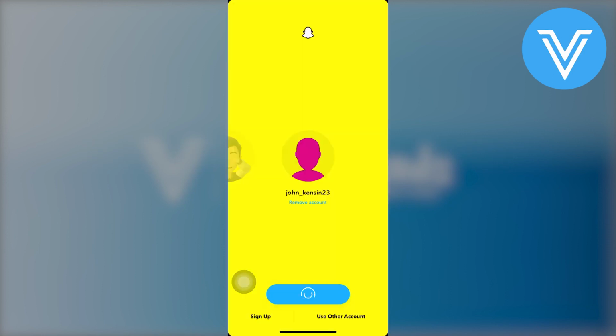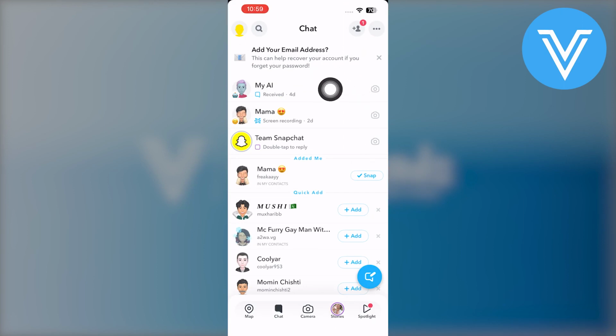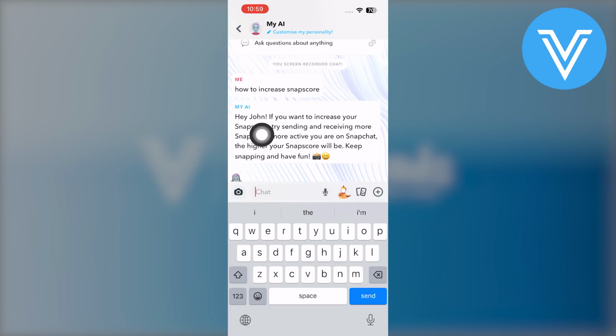Log into your account, and once you are in your account, tap to go into chats from the bottom bar. Now from here, tap on the My AI chat. Ask your AI how to increase your Snap score. If you want to increase your Snap score, try sending and receiving more snaps. The more active you are on Snapchat, the higher your Snap score will be. Keep snapping and have fun.